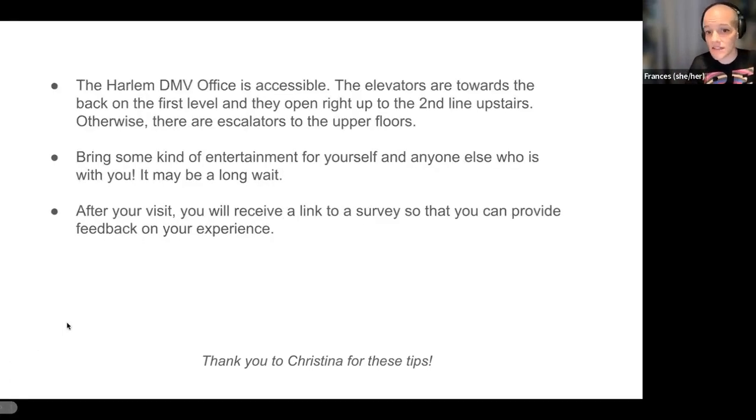The Harlem DMV office is accessible. Generally, there's escalators, but there are elevators that are towards the back on the first level, and they open right up to where the line is upstairs.